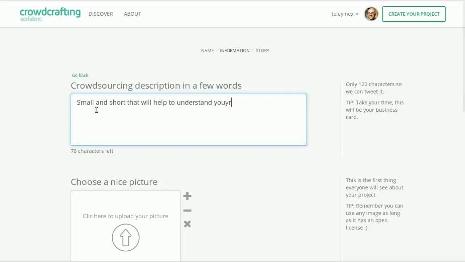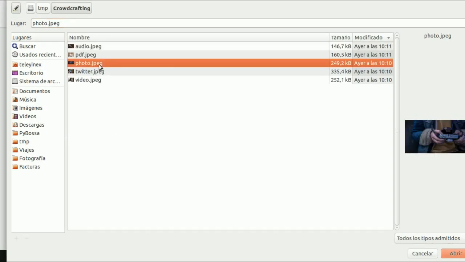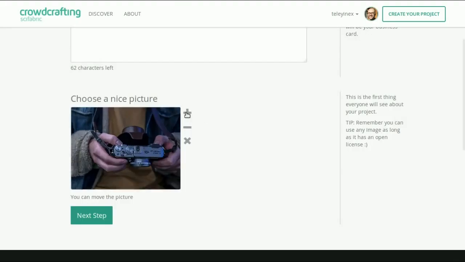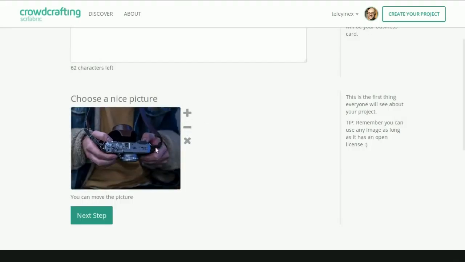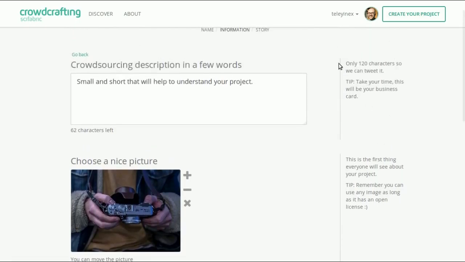Then you can choose a picture to put a face or an image on it. You just click on the icon and you can choose something like this one. Once you're happy, you can drag and drop, you can zoom in, you can zoom out. Feel free to put exactly the part of the photo you want to focus on, and once you're happy, you click on the next step. Again, here you have information from the wizard helping you to take decisions at each stage.